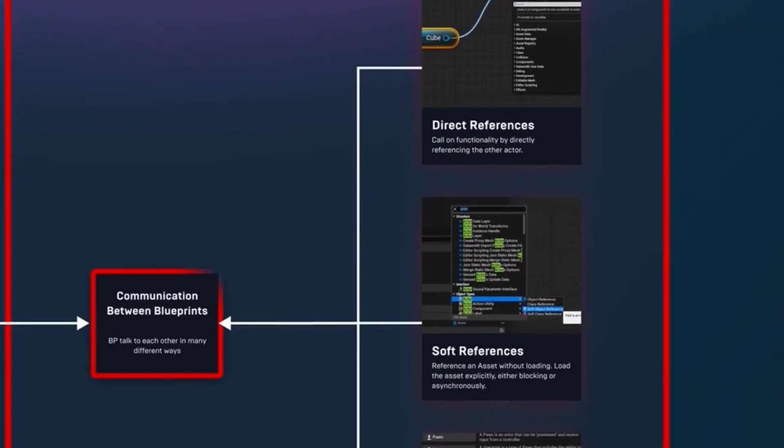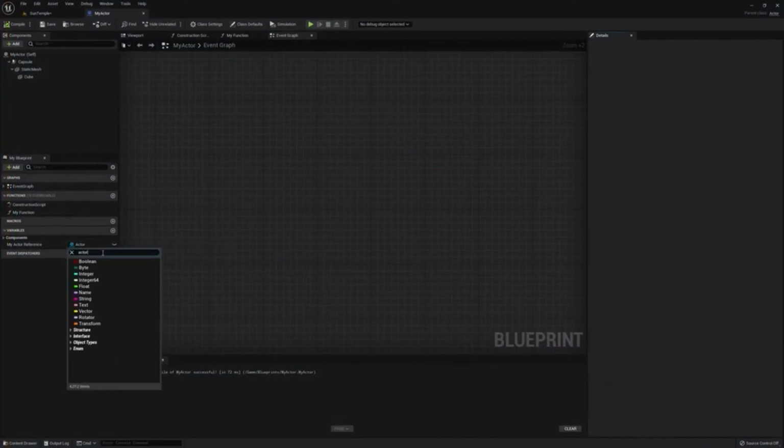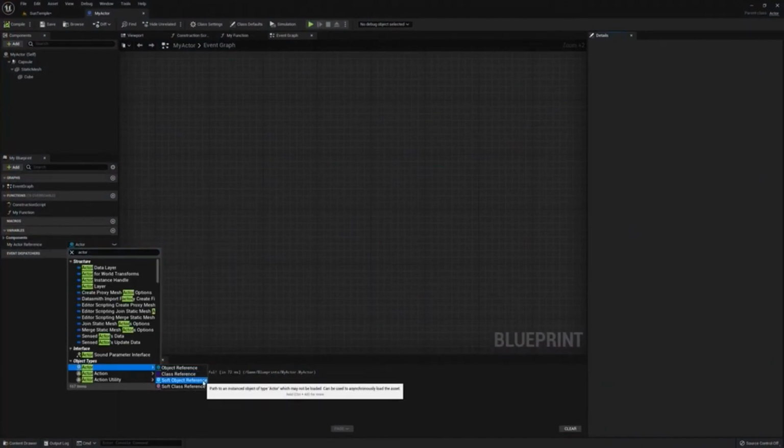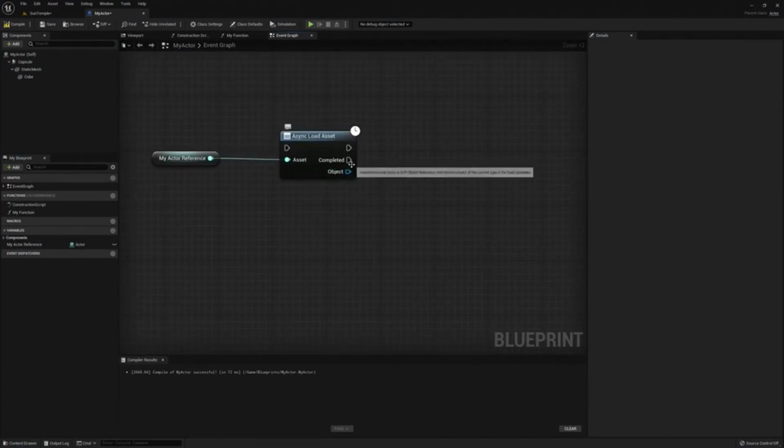You can defer some of the loading by using soft reference variables instead of the default hard references. This will not load the asset automatically, but you need to explicitly do the loading process yourself before you can use the data.